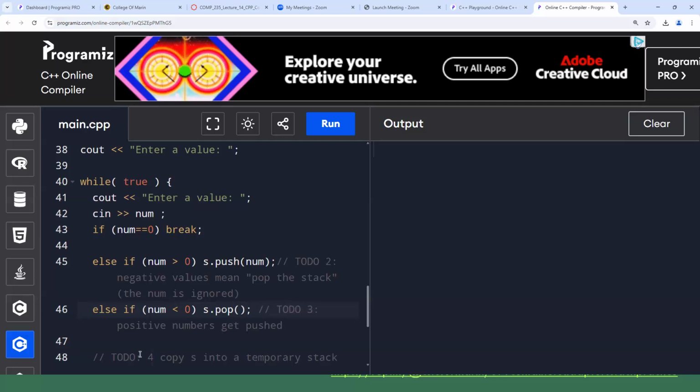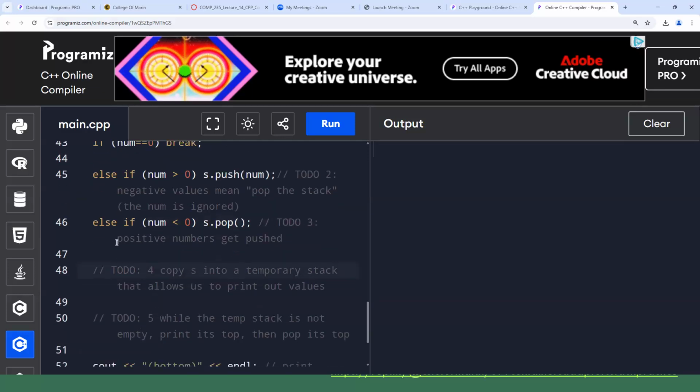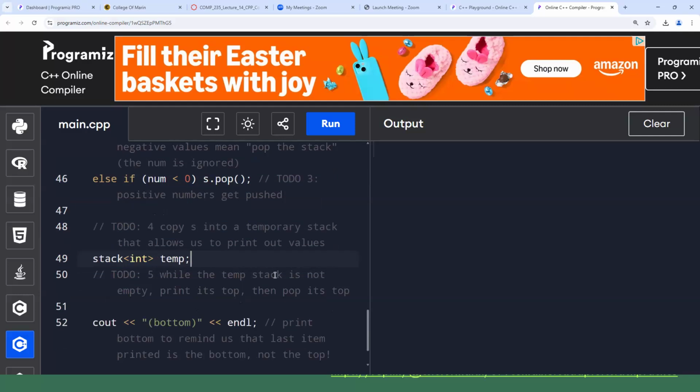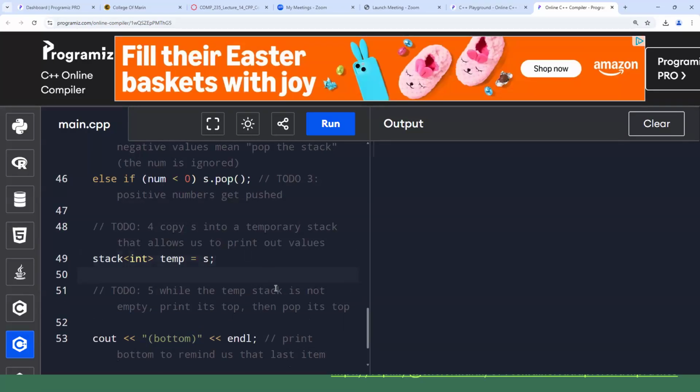I need to say pop num, okay? Now, if I want to at any time know what my stack looks like, I'm going to have to copy it into something. So we'll say stack<int> temp, okay? And I will say while stack is not empty, print its top, right? But I'm going to copy in from my S stack. So that copies the entire stack. And now I can go ahead and do my while loop.